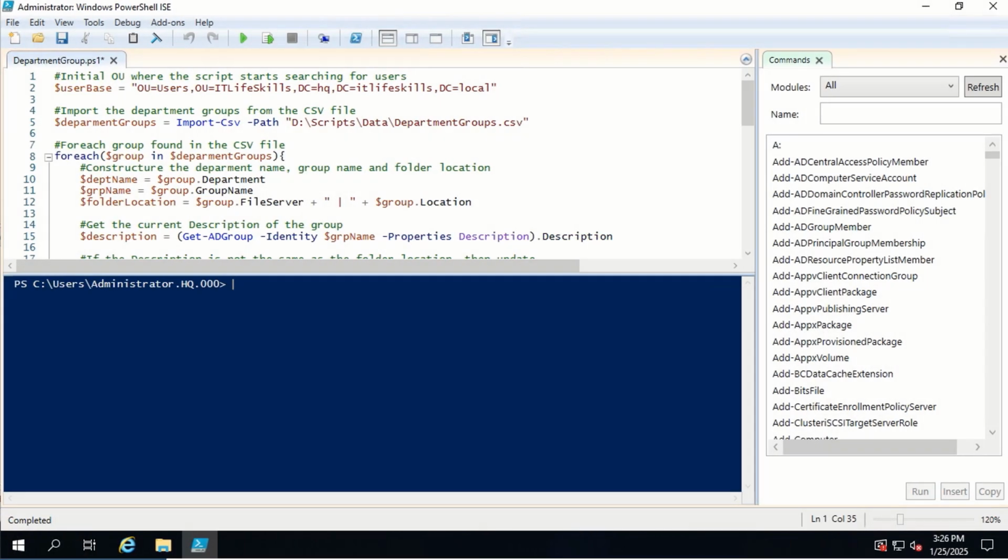Let's now analyze the department group PowerShell script. As you can see, the script first stores the distinguished name of the users OU into the user base variable because it is the initial OU where the script starts searching for users. Then it imports the department groups.csv file and stores it into the department groups variable.